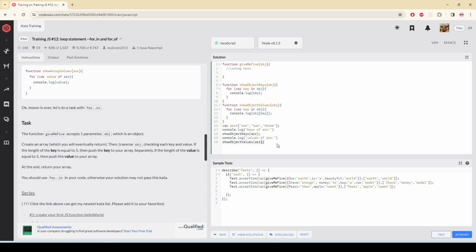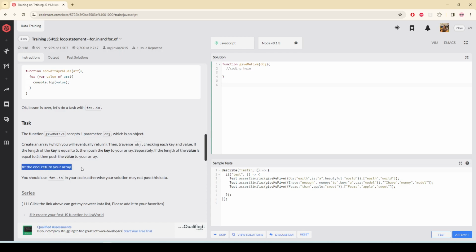So now let's do a task. The function accepts one parameter, object, which is an object. Create an array which you will eventually return. Then traverse the object, checking each key and value. If the length of the key is equal to 5, then push the key to the array separately. If the length of the value is equal to 5, then push the value to your array. At the end, return your array. You should use for in in your code, otherwise the solution may not pass the kata.